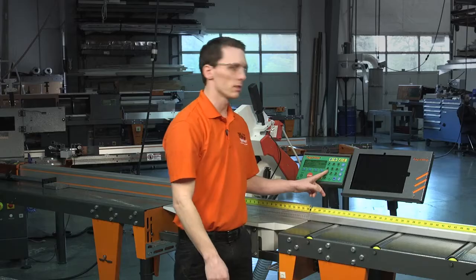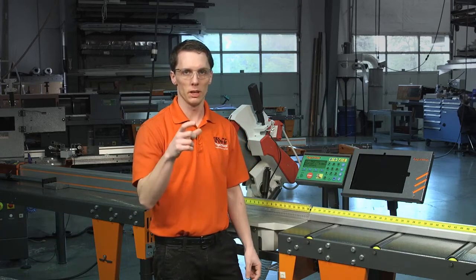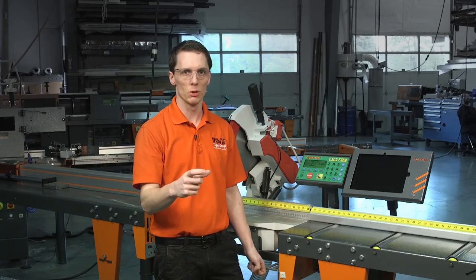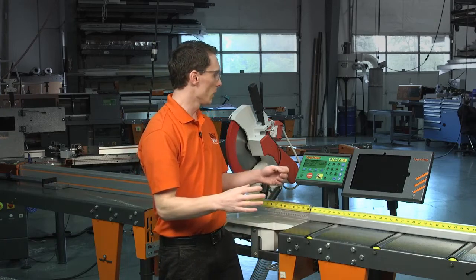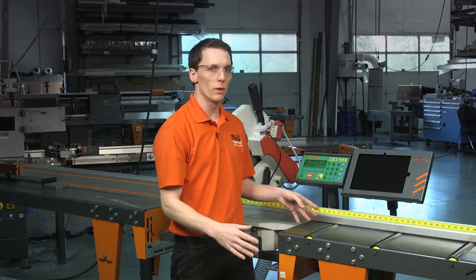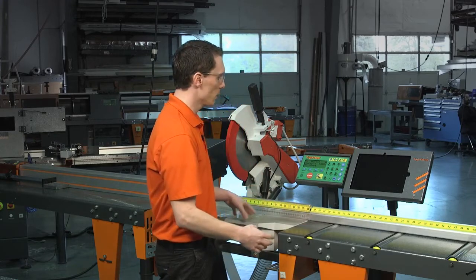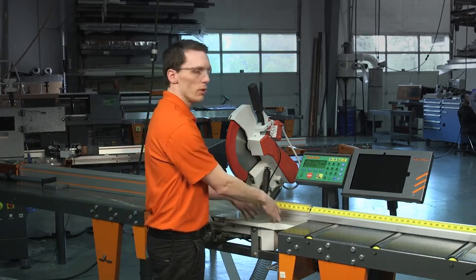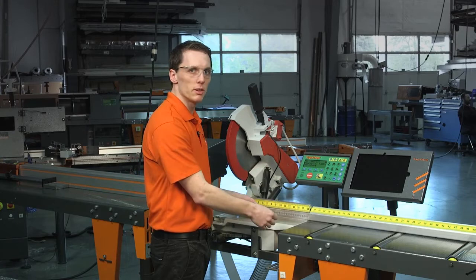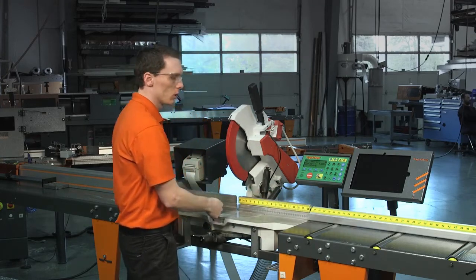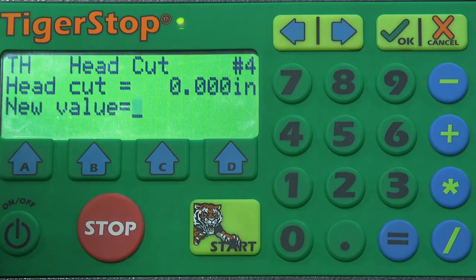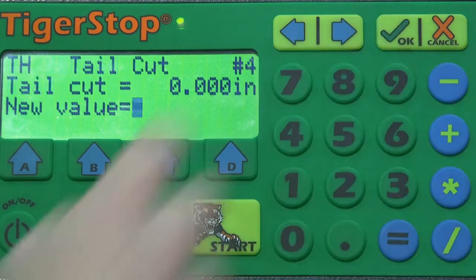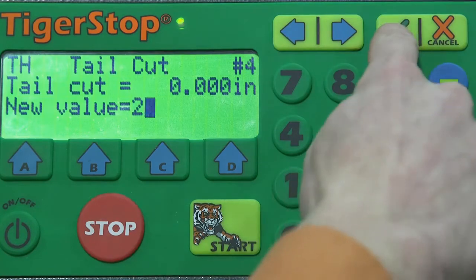Now same thing, it's going to select head cut, so that's going to be our first movement that we want it to move to. Now it's going to run it exactly the same way, with the exception of the TigerStop is going to move to the 0 point, grab the material, and then pull it through as we're doing our drilling, punching, or boring application. So we'll do a similar application where we'll just do a 2-inch head cut and a 2-inch tail cut.